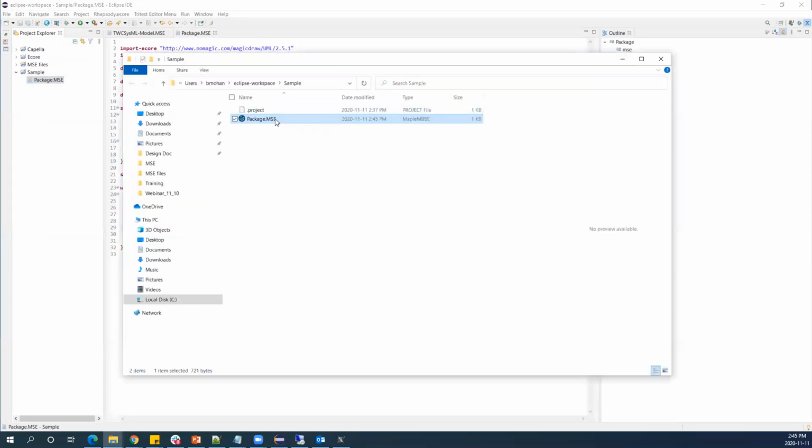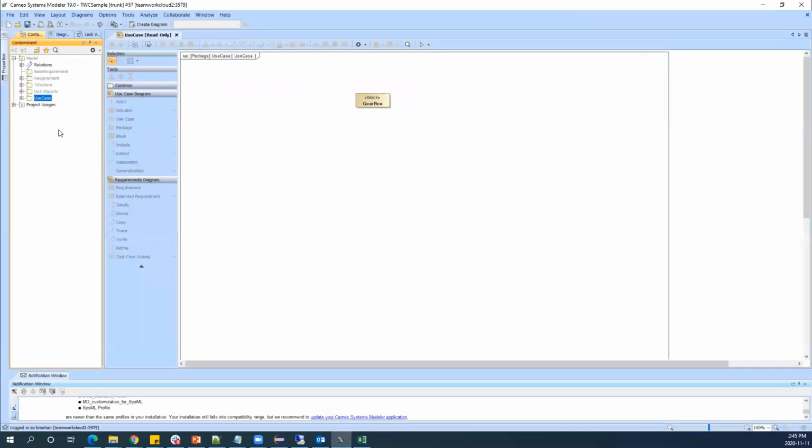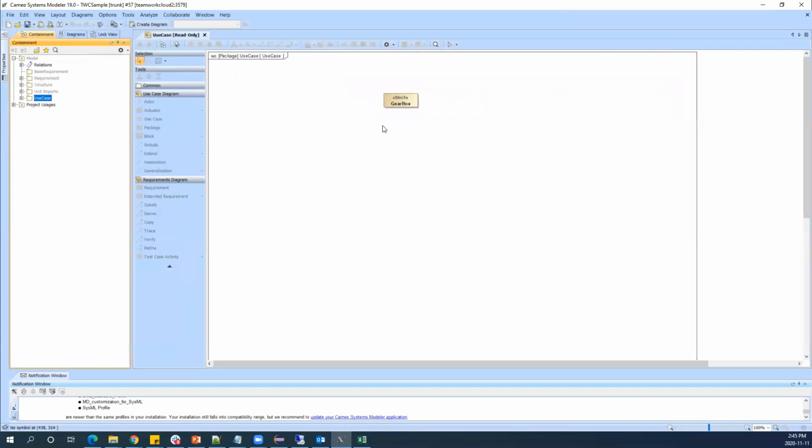So here we have the file. All I have to do is double click, and this is going to launch Excel. Excel is actually launched in my other screen. You can see that Excel has launched. And this is the model that we want to connect to and bring in information of the packages and the classes. In this case, we are going to see all the requirements and the blocks because they are all classes.